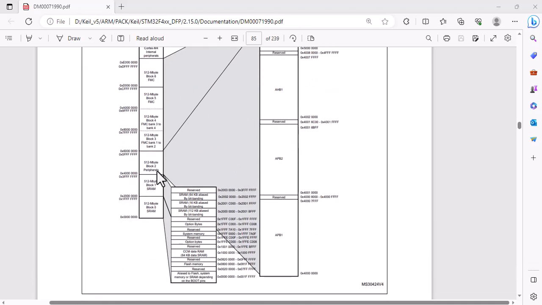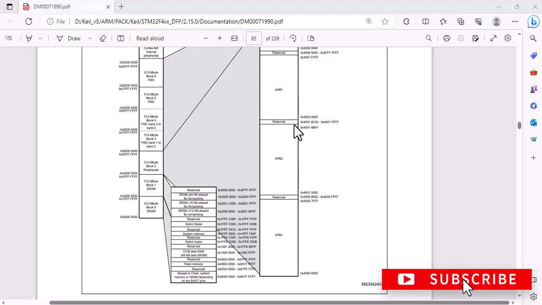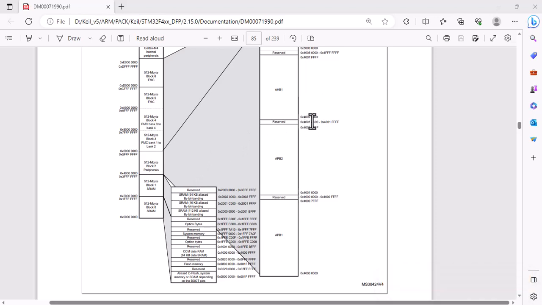So in order to write or read any data from memory, you should be able to understand the address and find out the address. And as you can see, some of the address are reserved, which means you cannot read or write any data in it.